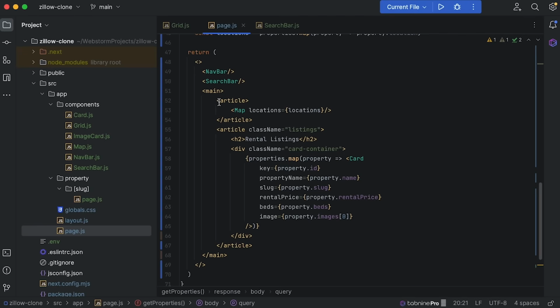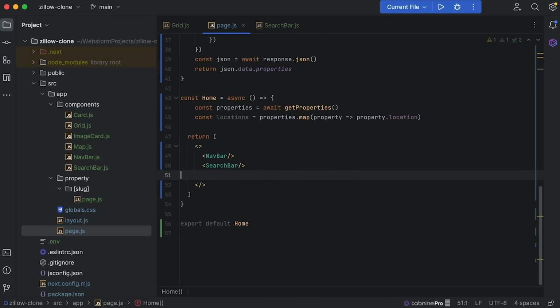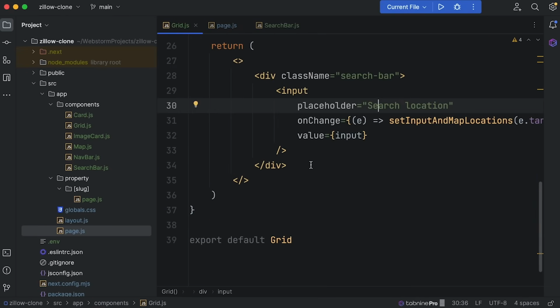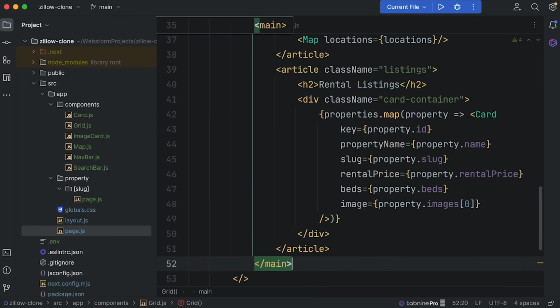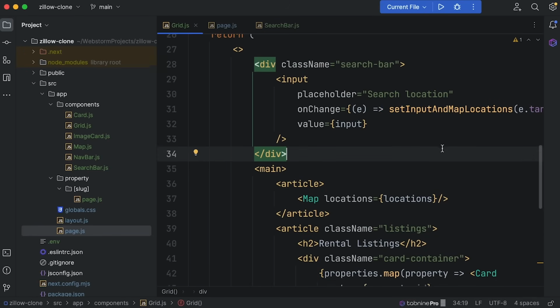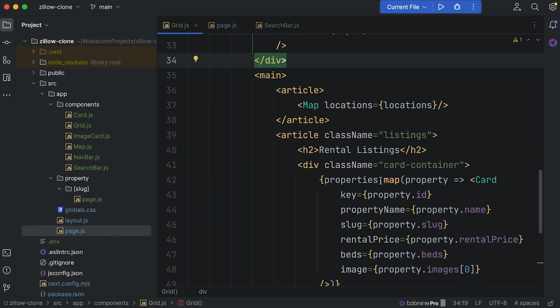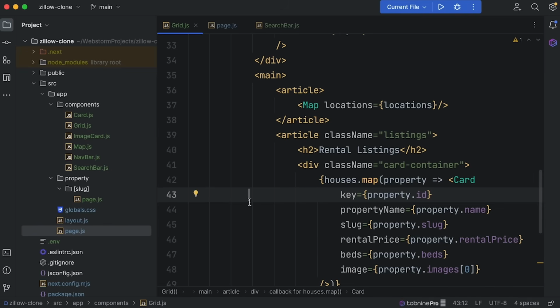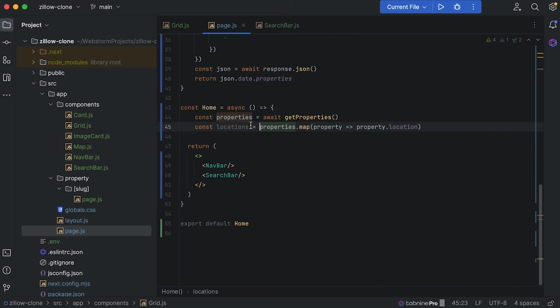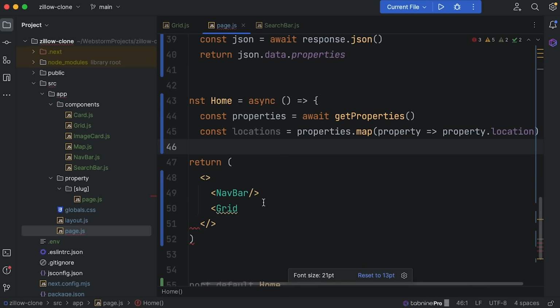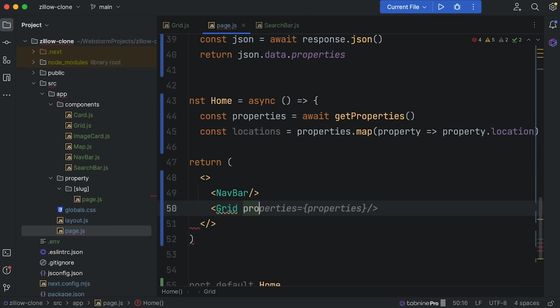So I'm actually just going to take out everything of this main. So everything here, let's just grab it and let's put it in the grid. So just after here, just like that. Great. And the only thing we need to now change is houses here from properties. Hit save, and back on this page again, let's get rid of the search bar as we don't need it anymore. I'm just going to get the grid, just like so, and pass through the properties as properties.